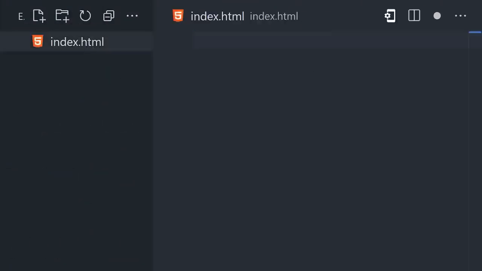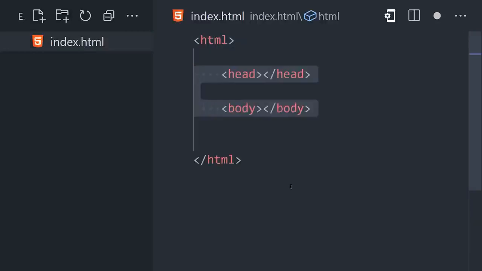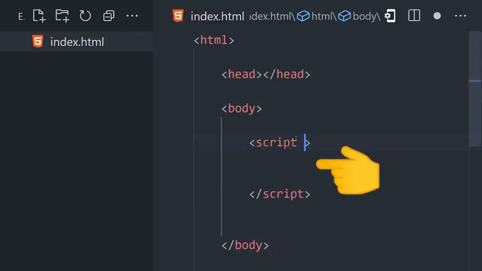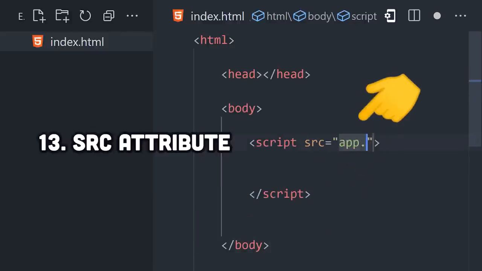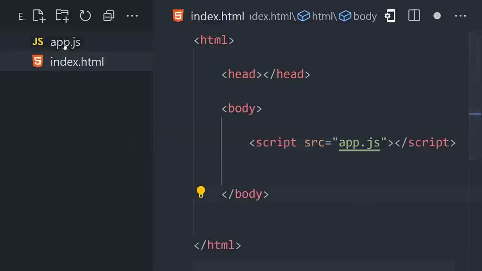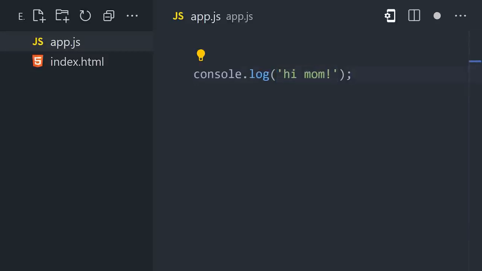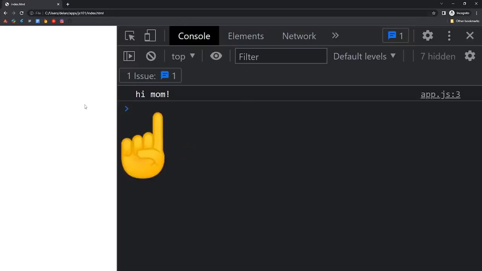To use JavaScript on a web page, you'll first need an HTML document, inside of which we'll have a script tag. You can write code inside the tag directly or reference an external file with the source attribute. Now to say hello world, use console log, which is JavaScript's built-in tool for printing to the standard output. Now open the HTML file in a browser and you should see the value printed out in the DevTools.